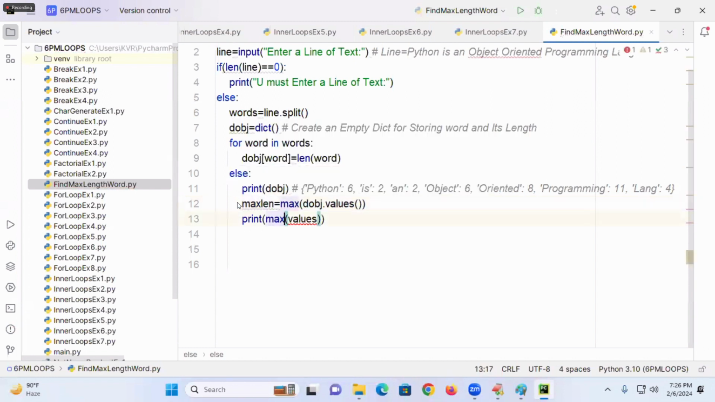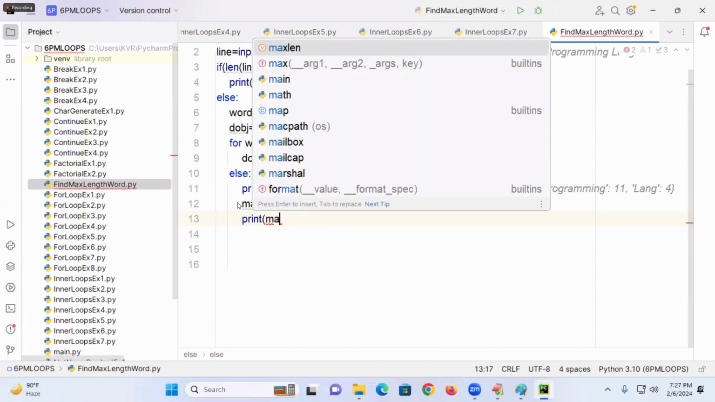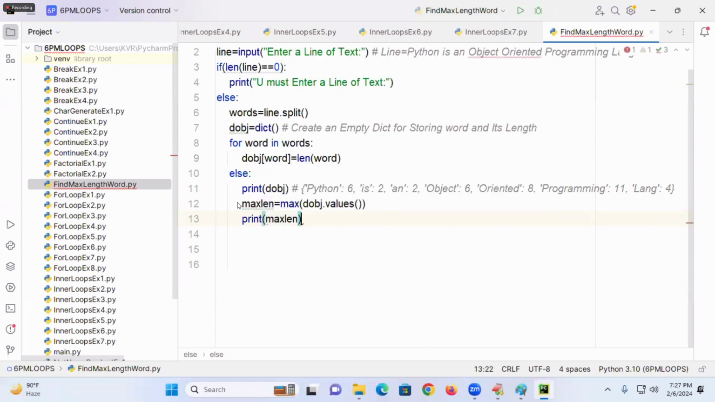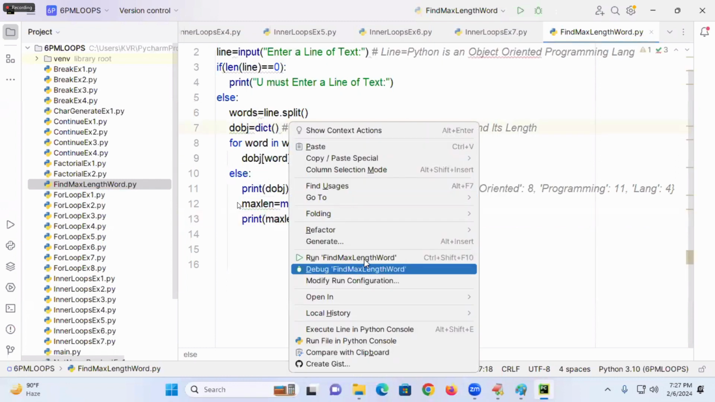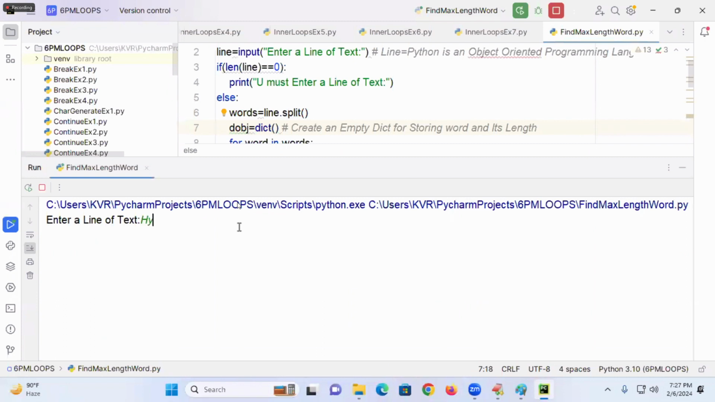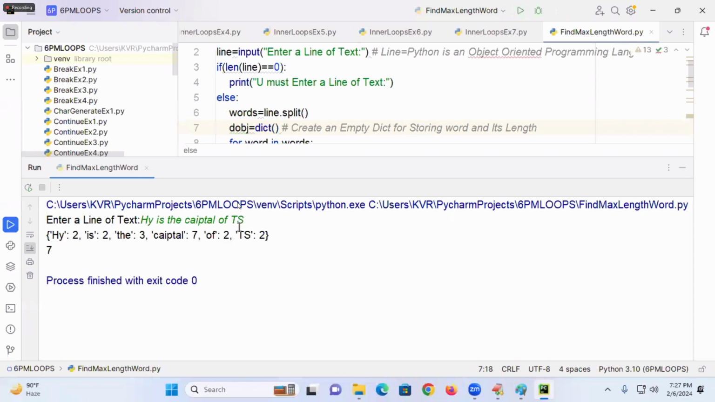MAXLEN. I got it, max length. So is max length coming or not? I am getting the word related to length. MAXLEN. Try to run last and final. I am writing "HYD is the capital of TS." What is the answer now?